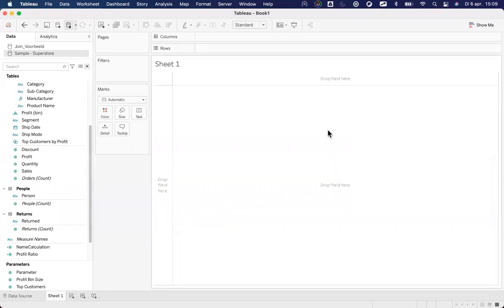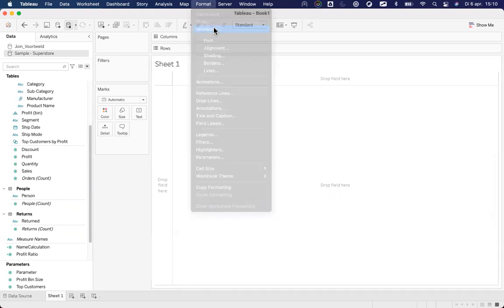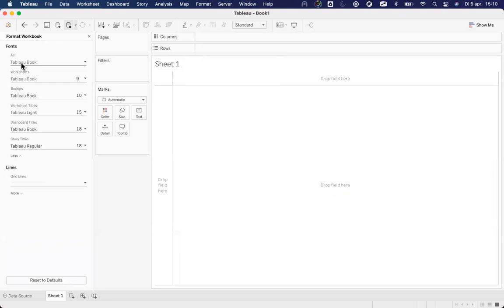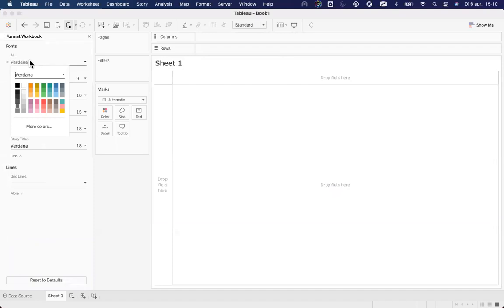Another quick win that you could do, if you notice that you're formatting your graphs a lot or you're formatting the same thing over and over again, you could go to Format, Workbook, and for instance say, you know what, my fonts, they don't need to be Tableau Book. I personally always enjoy Verdana.